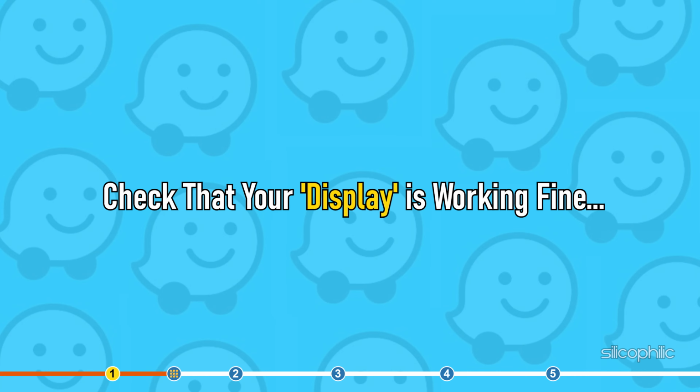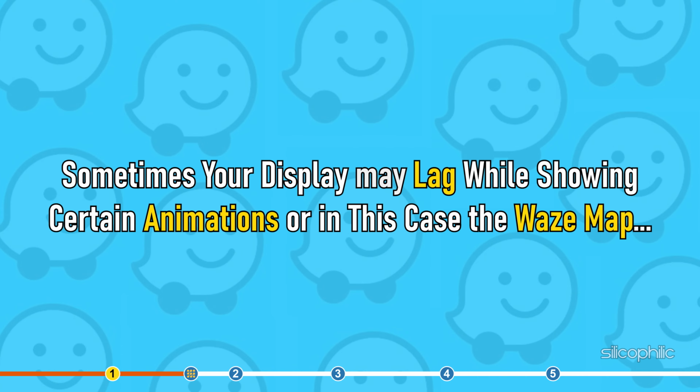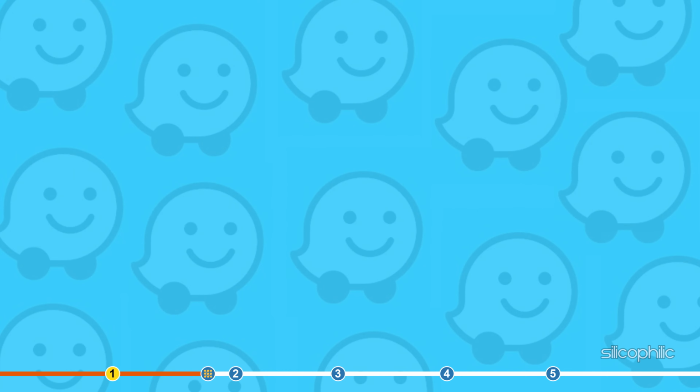Next, check that your display is working fine and there is no problem with it. Sometimes your display may lag while showing certain animations or in this case, the Waze map. Make sure it's not happening. Restart your device and then check if the issue persists.